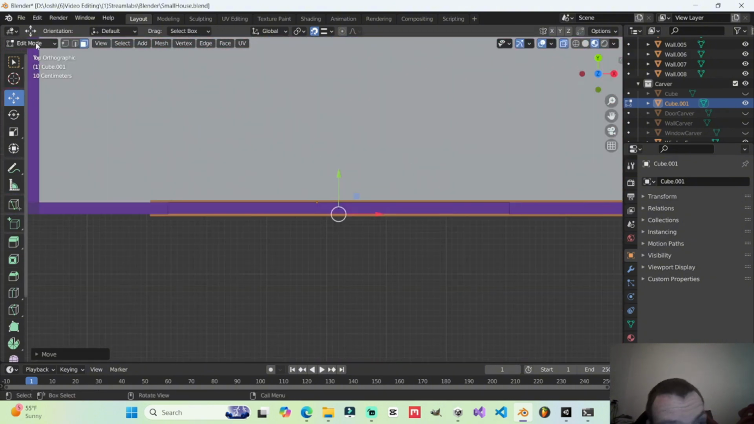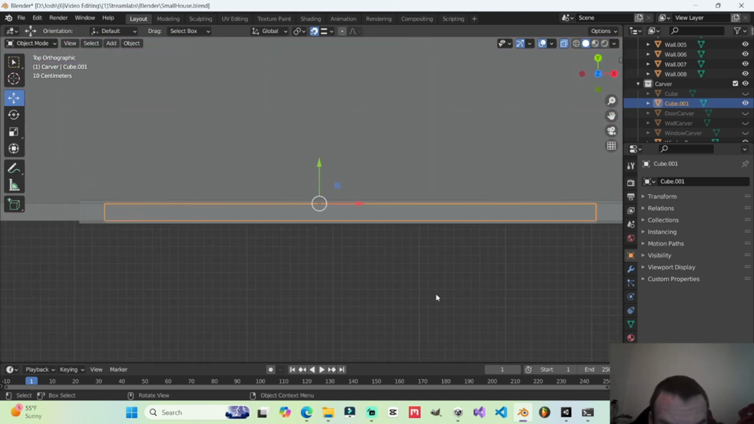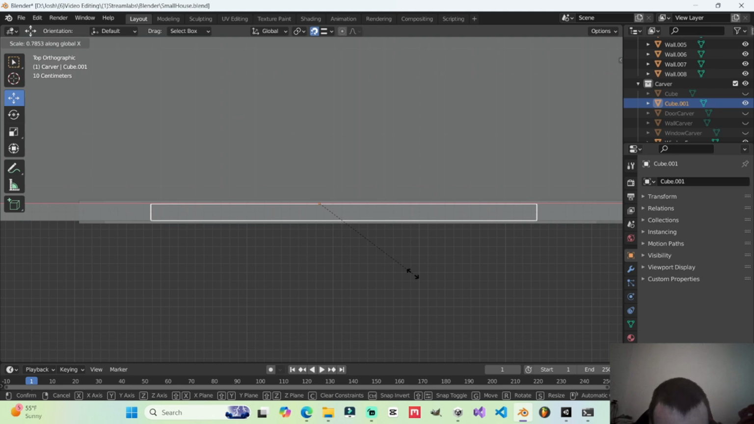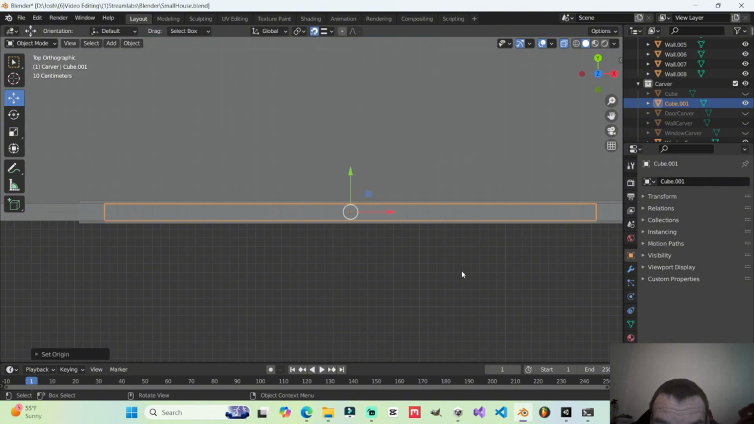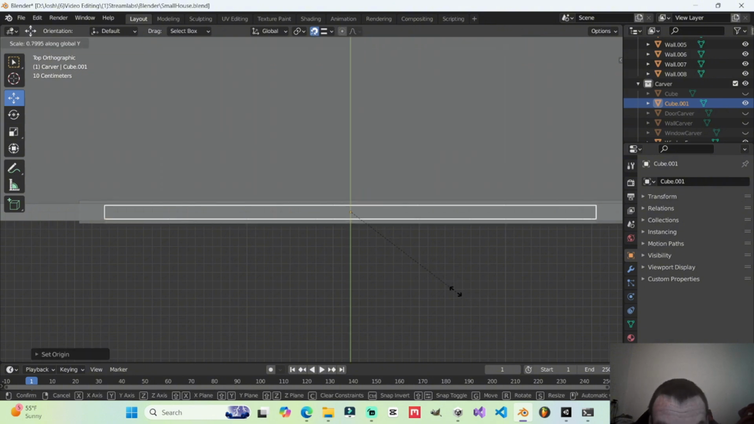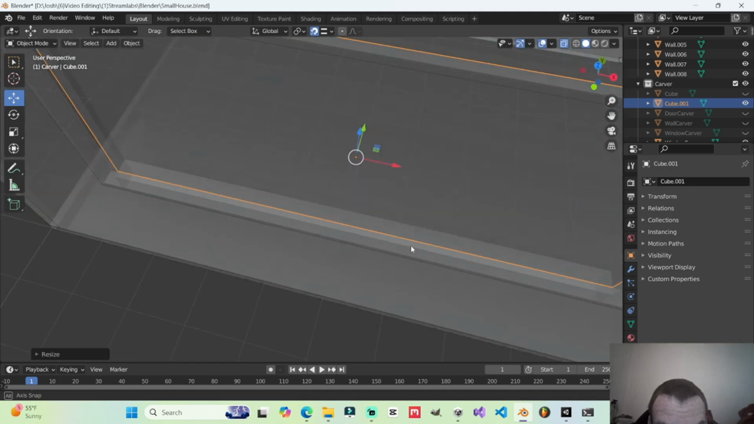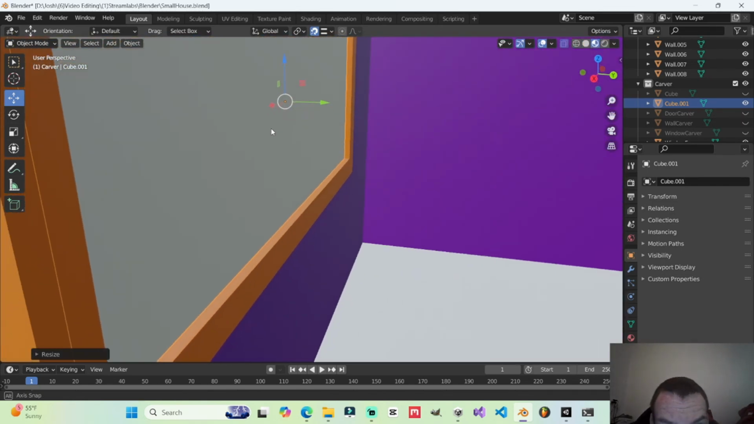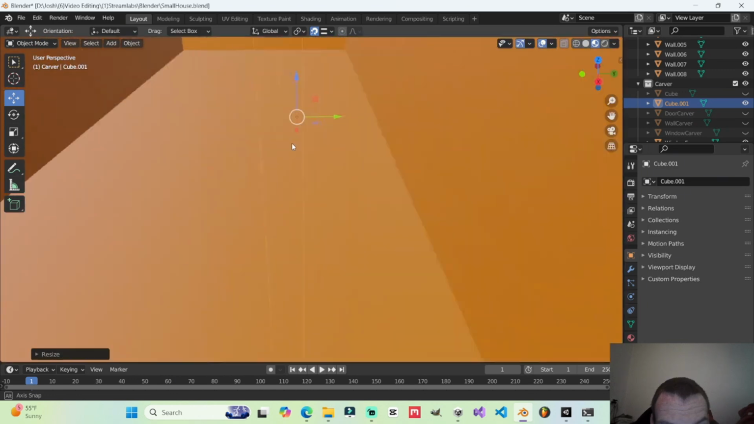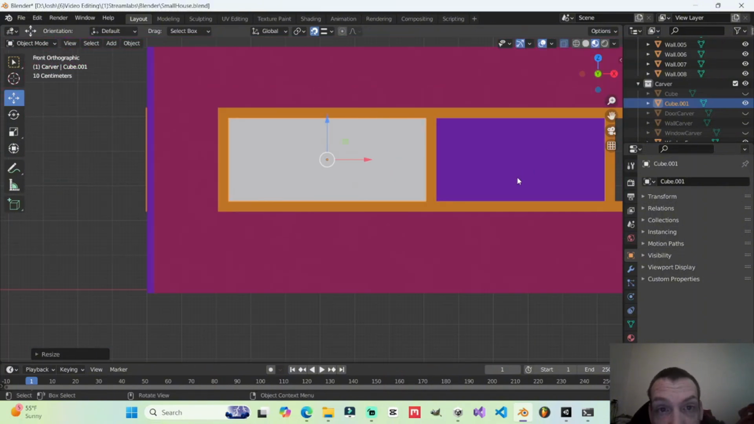so I think I want the windows to be a little bit skinnier. So go to scale on the Y. I need to change the origin to geometry. Scale on the Y. Bring it down 0.5, maybe half. Okay, I do like that. Okay, now we got that.